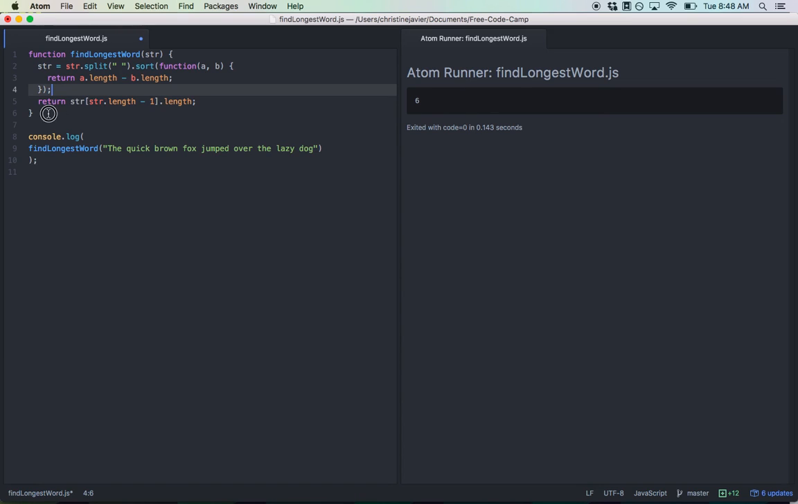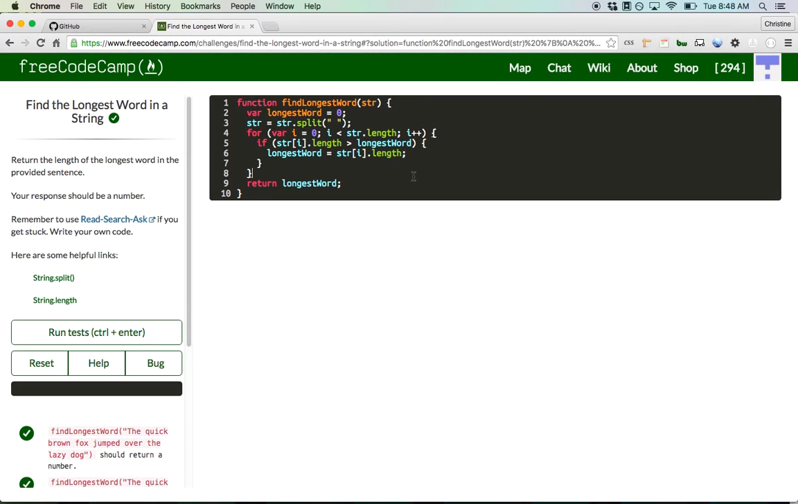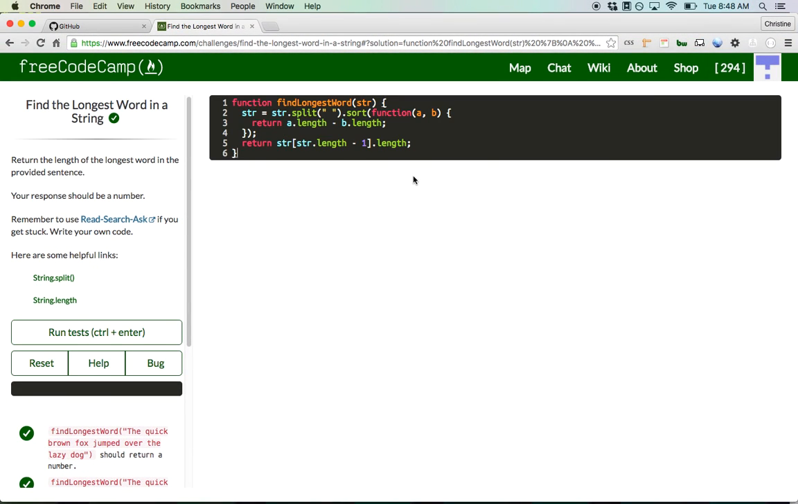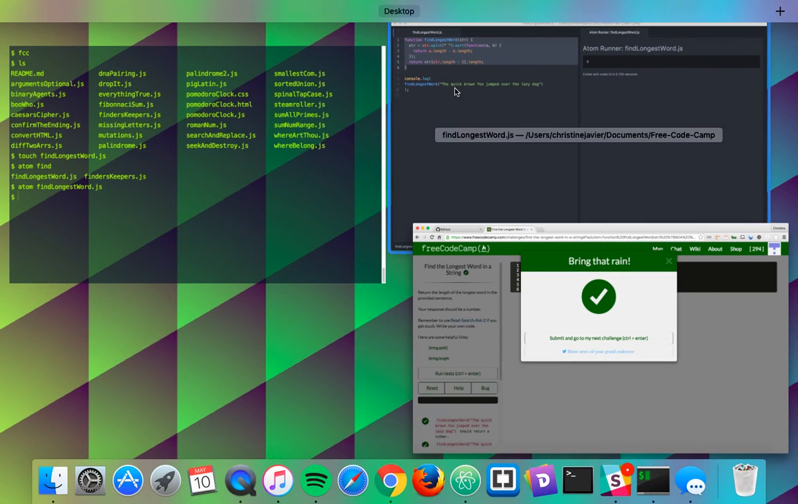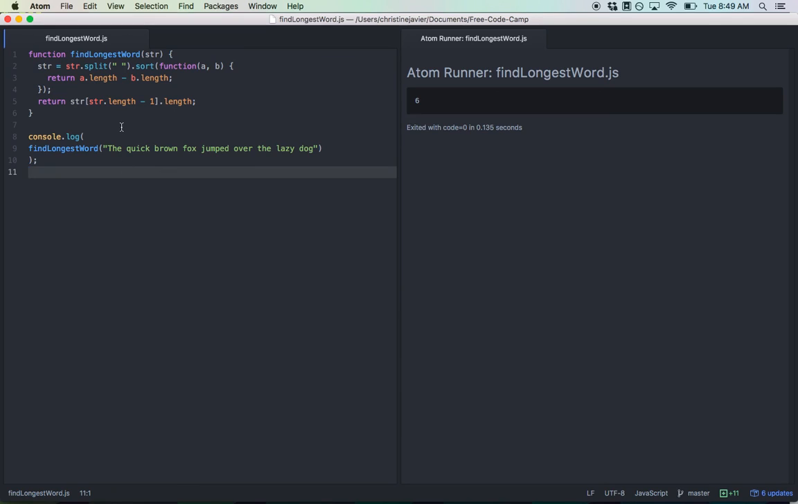All right, now I just want to make sure that works again. Cool. I'm just going to copy and paste this into freeCodeCamp and see if that works. And it does. Cool. So yeah, that adds in some extra flavor using that sort method, which I like to use a lot. And yeah, so that's about it.